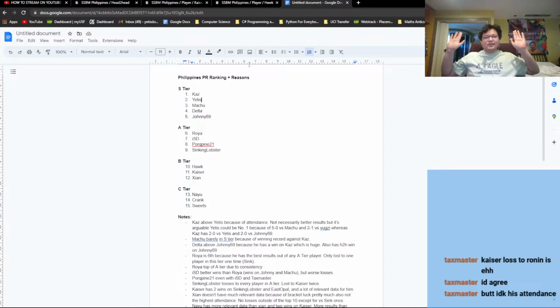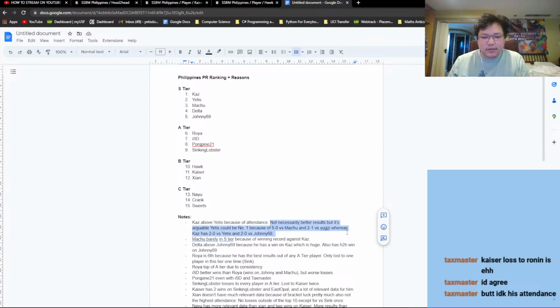It might be complete bias, but I put Kaz above Yetis because of attendance, not necessarily because of better results. It's arguable Yetis could be number 1 because I'm 5-0 versus Machu, whereas Zach is 3-5, and I also have 2 wins on Vugsy, which is the best win that anyone has in this whole season, right? But Zach has got me in the head to head, which I count quite a lot, and he's beating Johnny 2-0, where I'm 1-1 against Johnny.